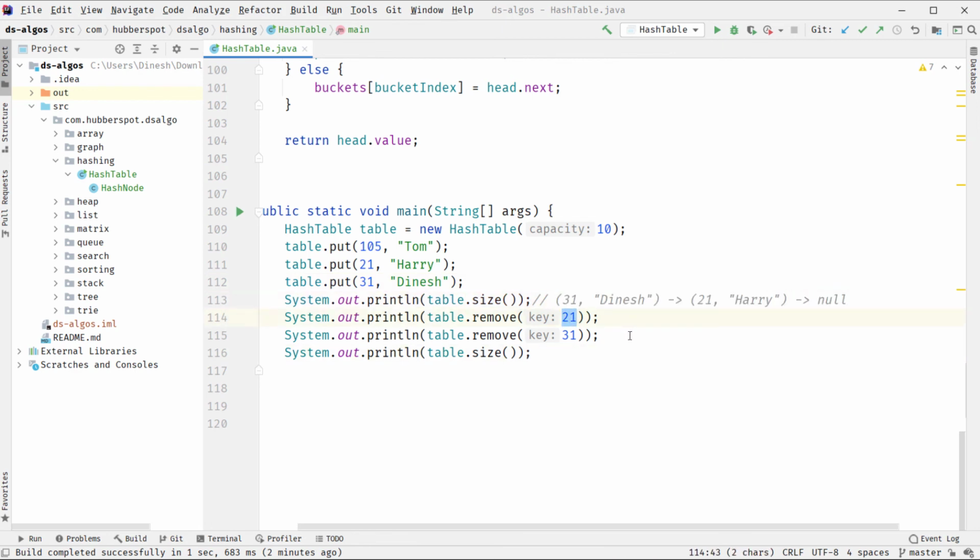So when we removed 21, head started with this node, then it reached here, and previous reached here. So 21 matched with our key, and at the end what we did, previous next was assigned with head's next, which is null, and then we removed 31. So this node was removed, and when we printed the size, it printed 1. Only this key value pair exists, and we removed these two key value pairs.